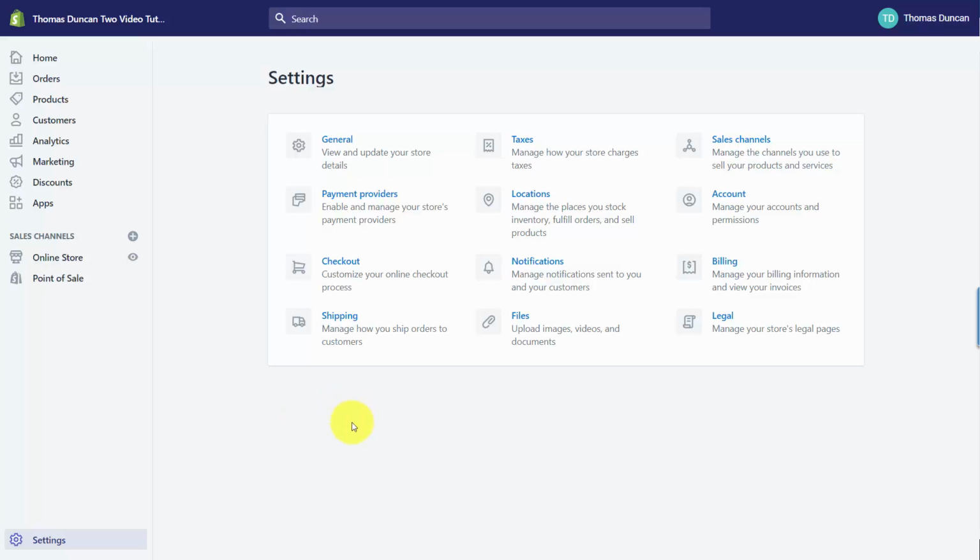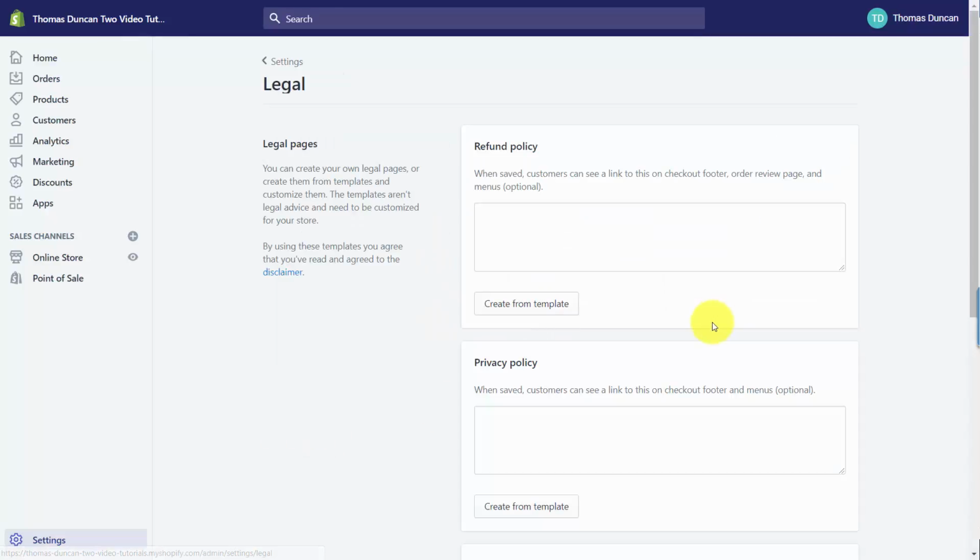Welcome back. Now, also in your settings area, you can manage your store's legal and disclosure pages. And you're going to do that from this link inside of the legal tab. Now, it is an optional feature. You can place your refund policy on your legal pages.